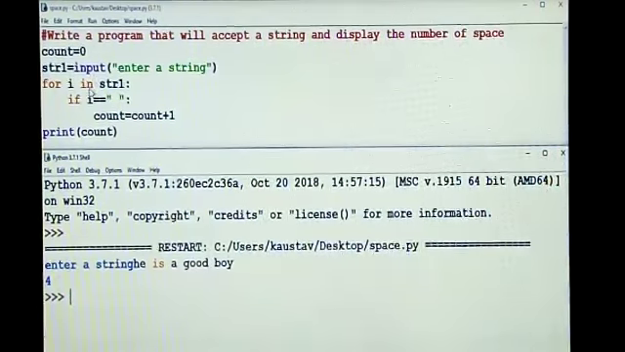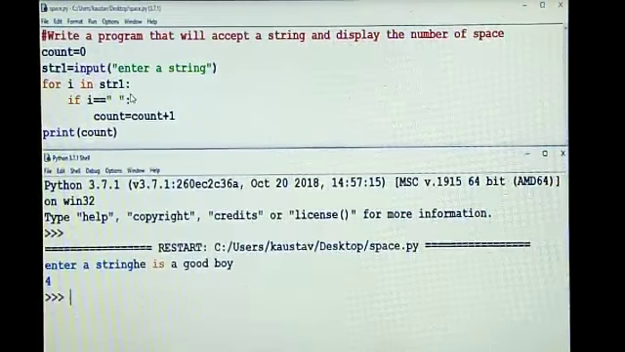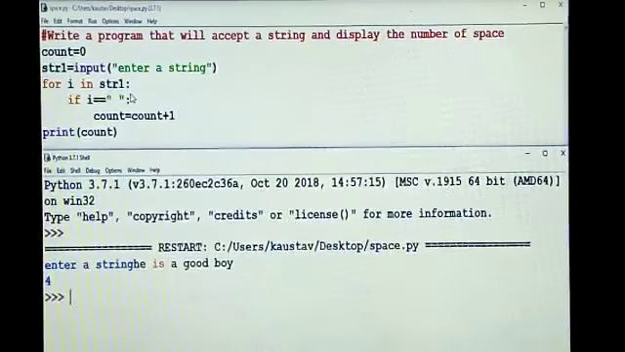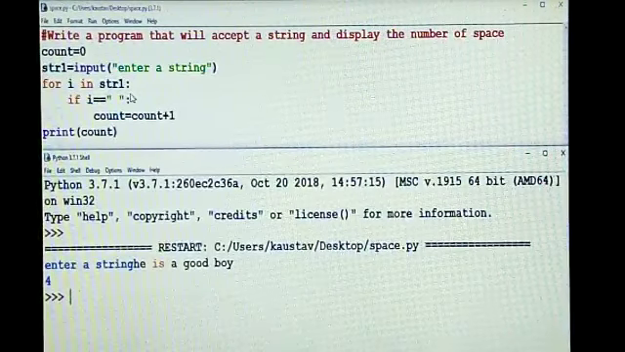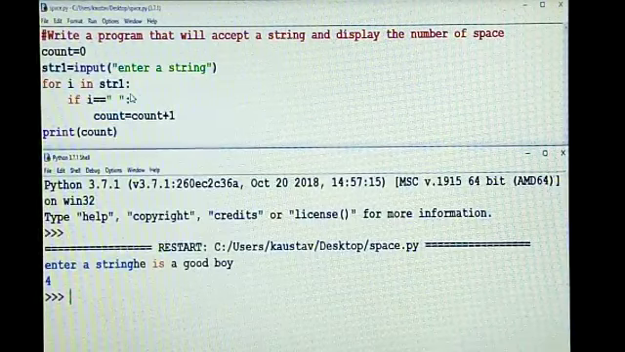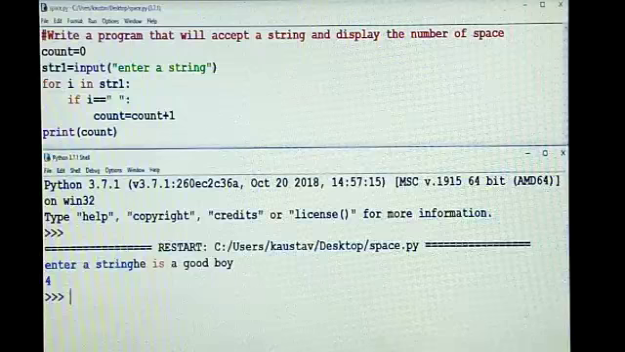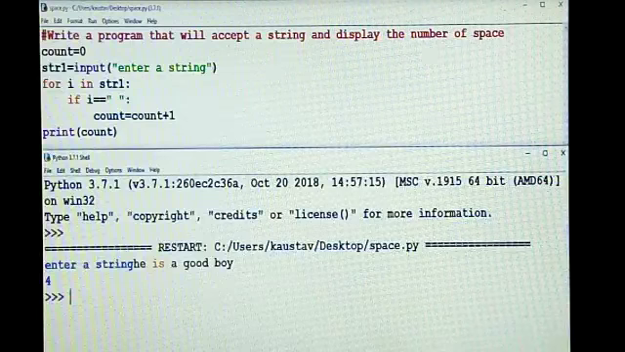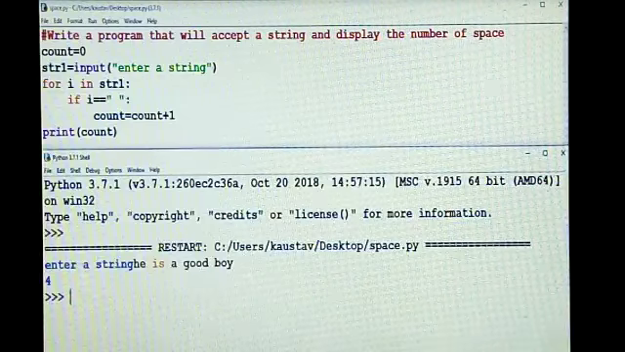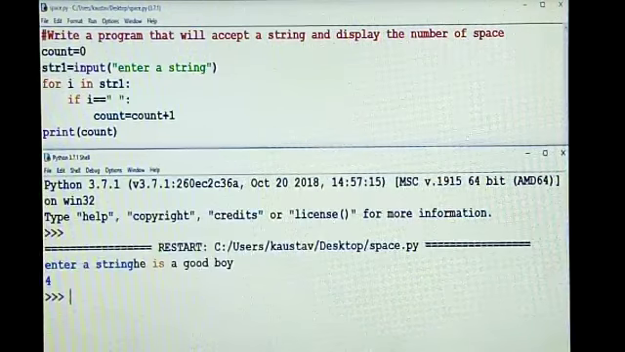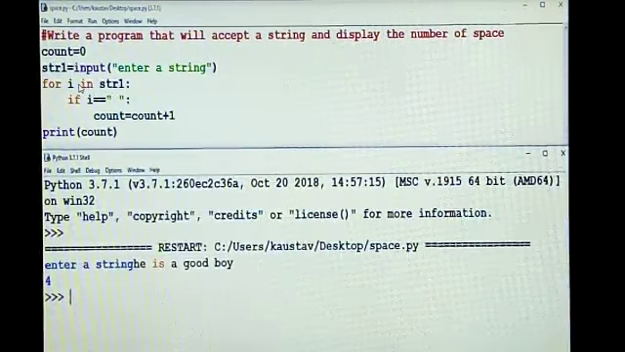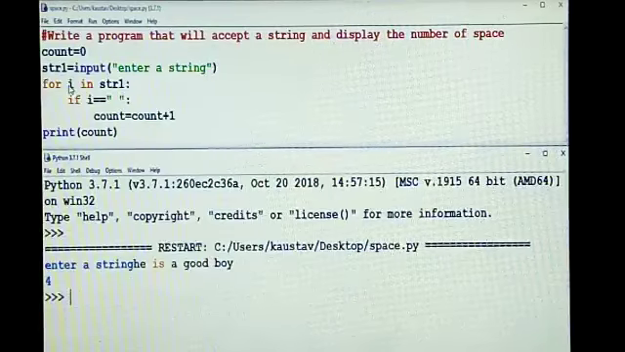Now the for loop: for i in str. See this loop, here we are not using the range. Now how many times will the for loop run? Up to the last character of the string. Means when the last character comes out, the loop is going to be finished. And one by one, the characters will be transferred into the i.